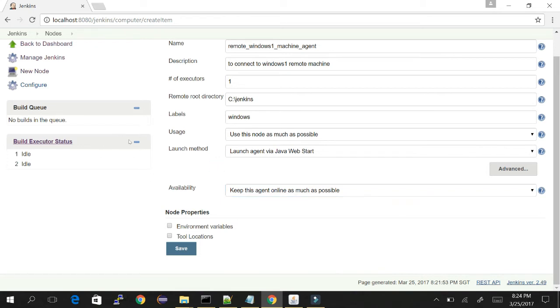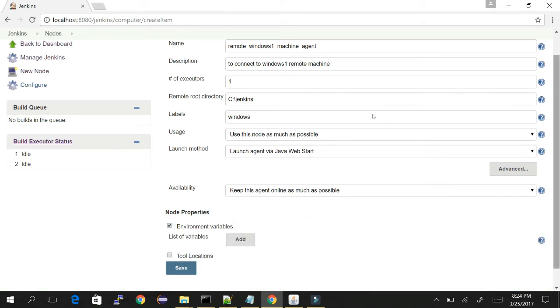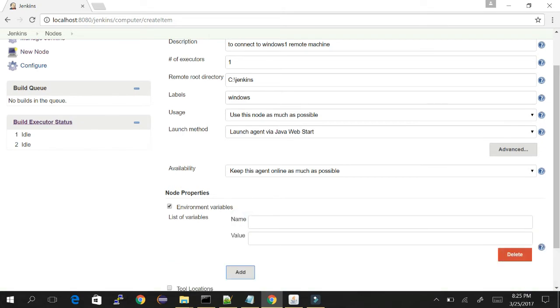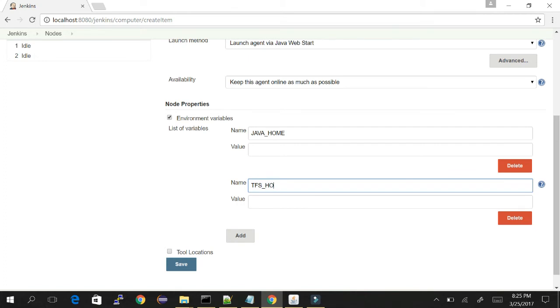Coming to the node properties: if you check the node environment variables checkbox, here you can define the variables and their values, which will be taken at runtime when the slave is running, and it will initialize these variables. So instead of setting the variables in your etc profile, you can set them here so that Jenkins can initialize the variables while using the agent. Like I can set up JAVA_HOME, I can give the path on the C drive, some path you can give. Then you can set your TFS_HOME and give the value. So these things will be initialized at runtime.